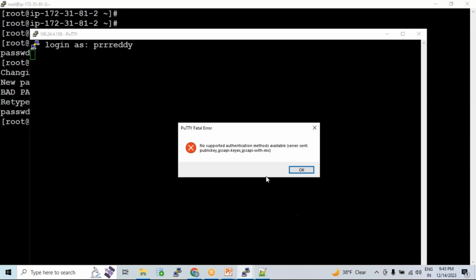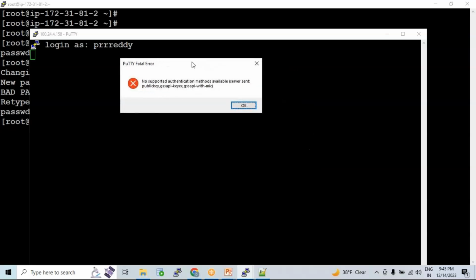So it is complaining that there are no supported authentication methods. My requirement here is I wanted to log into the EC2 server using the custom defined username and with the password because I don't have a key, correct? And SSHD is not accepting this login. Why?